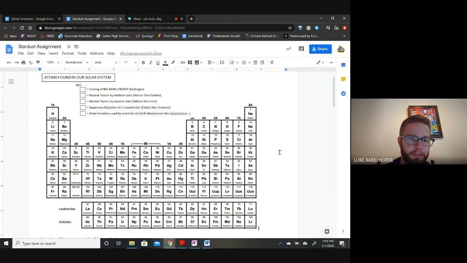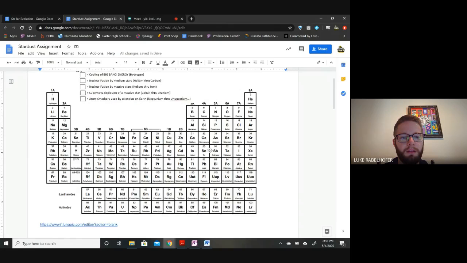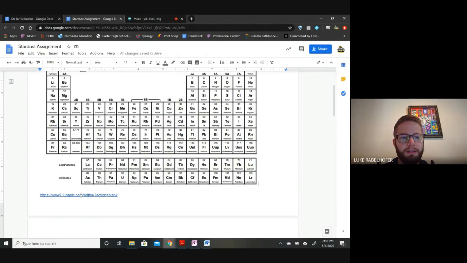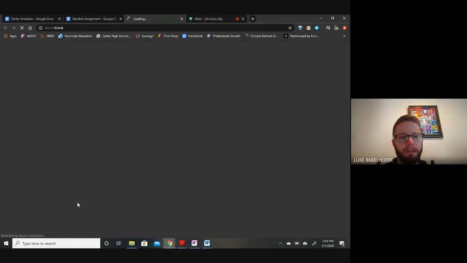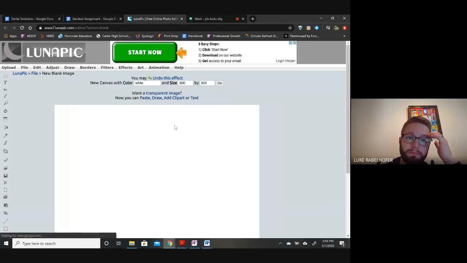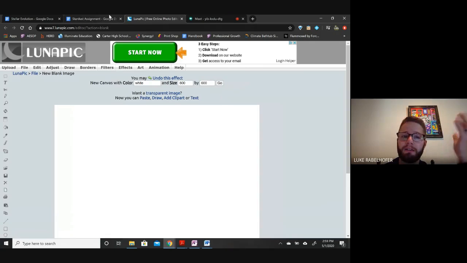Now you can use whatever software you want to color in this picture. The way I'm going to do it is using this free online editor. So I'm going to go down here and double click on that to open it up. So here's just a free online editor. Don't give them any of your information or anything like that. All we're using is a quick editor, okay?